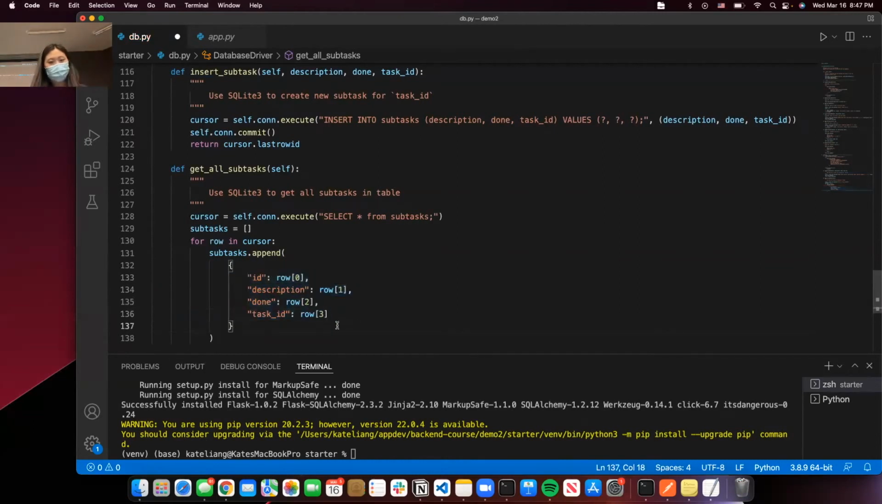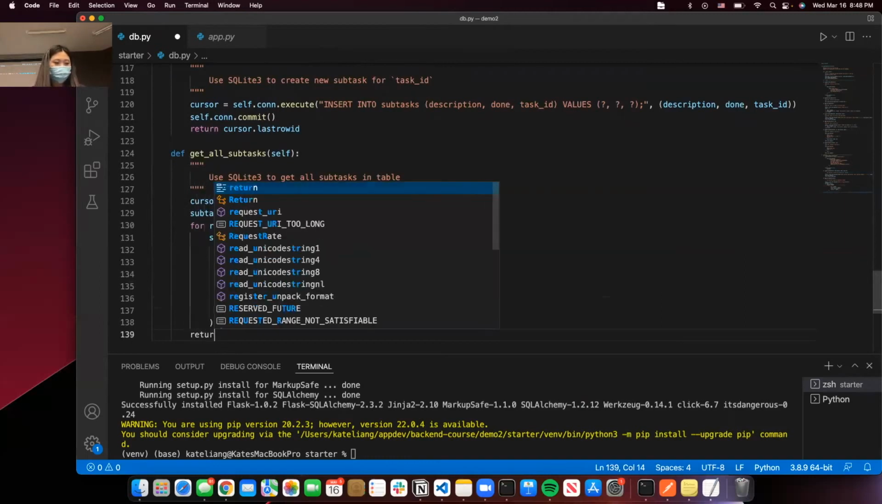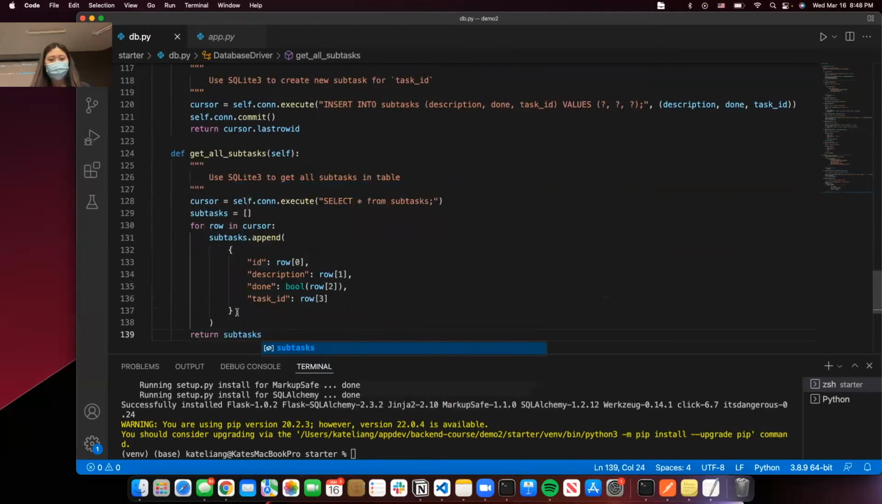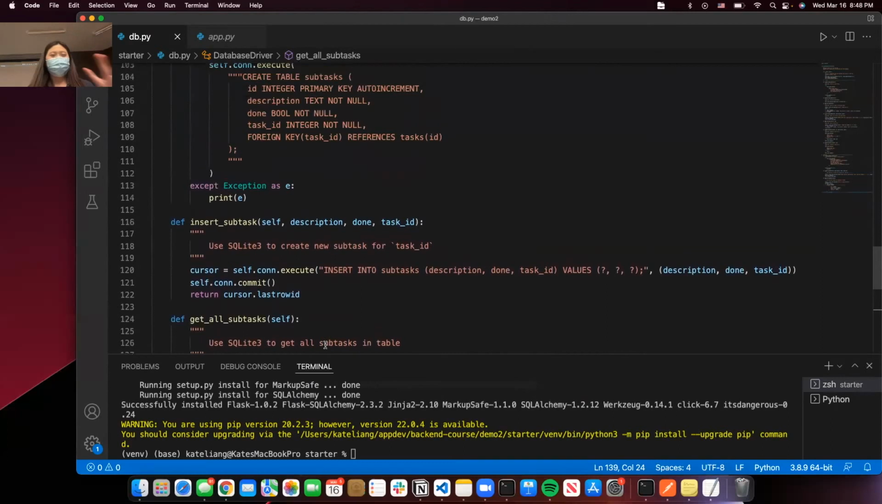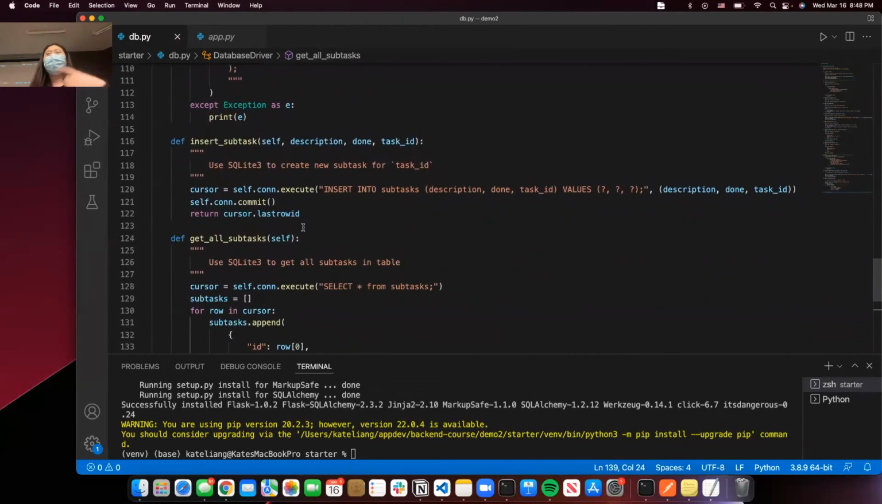Here, and then we're going to convert this into a Boolean. It displays prettier when we actually call this function. And then, yeah, we're just going to return the subtask or list. So basically here we just have 3 initial base functions. That first creates a subtask table. Second allows us to insert a subtask into the subtask table.